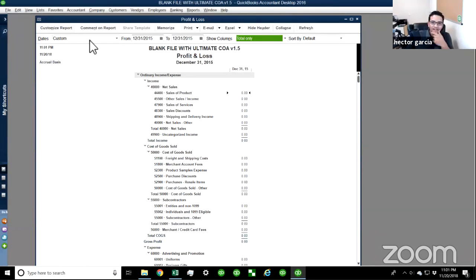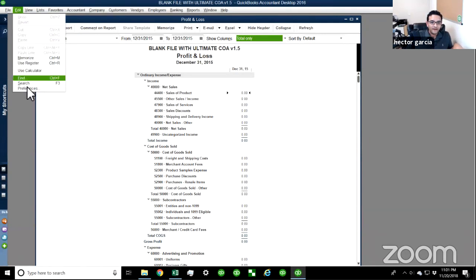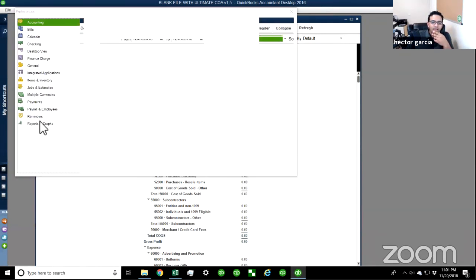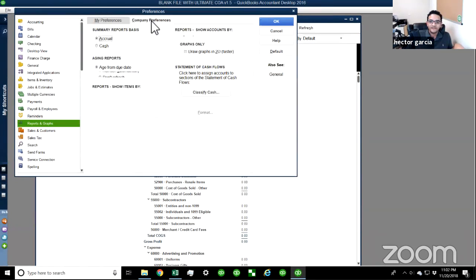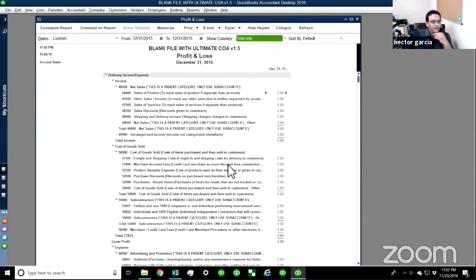Now, something else that you're going to like that I did. If I click on customize, where do I have to go? Hold on. If I go to edit preferences and I go to reports and company preferences, here where it says reports, show accounts by, I will select name and description. It's because I pre-built descriptions with instructions on how to use each of these accounts. So I click on OK. And there it is.